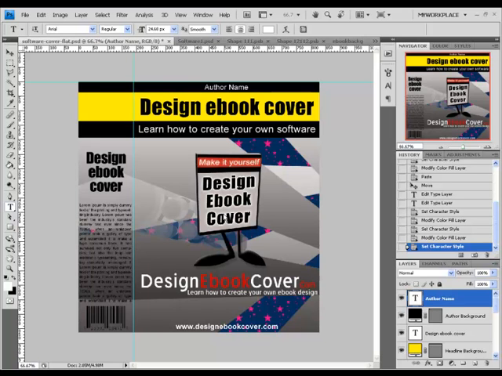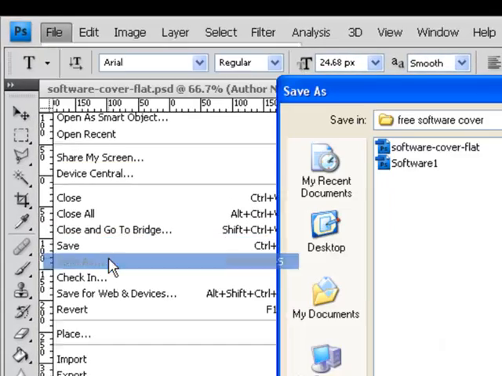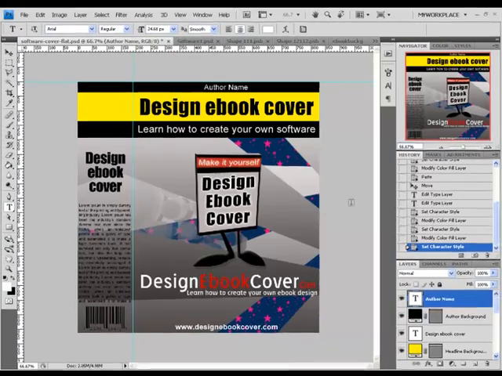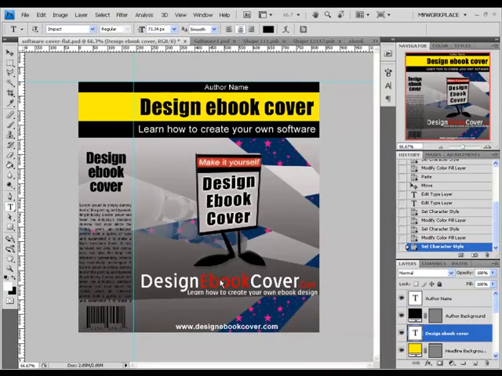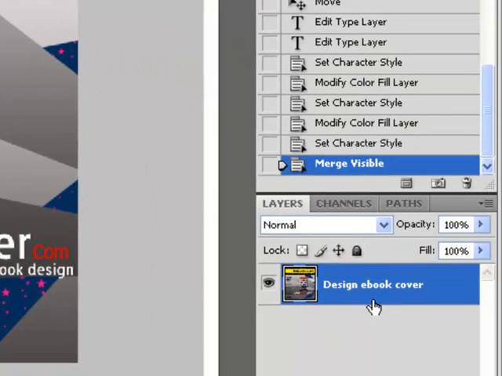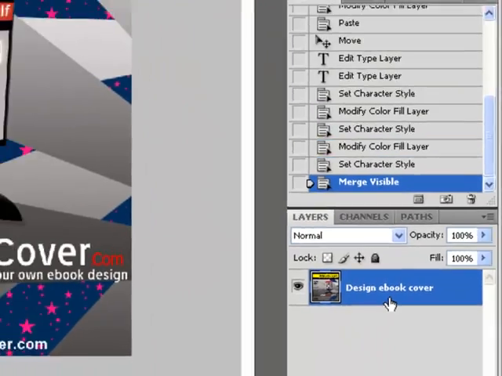After we do that, you won't be able to make any changes to the layout. So it will probably be the best idea to save the PSD now. You can do that by going to File, Save As, give it a new name and click on Save. You can merge all the layers by going to Layer and Merge Visible. And as you can see now, all the layers become one layer.